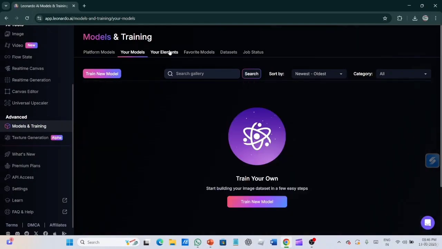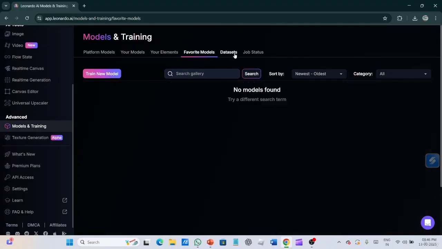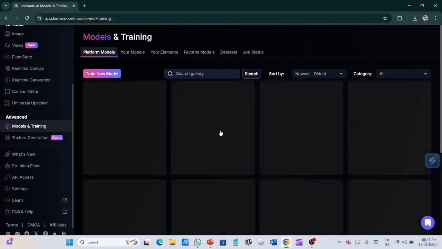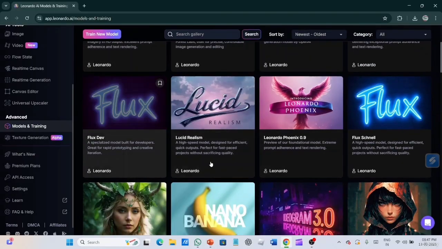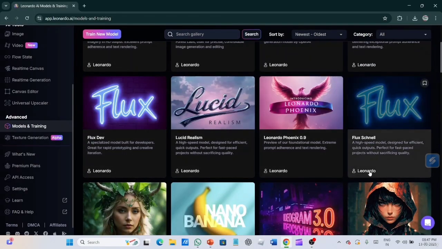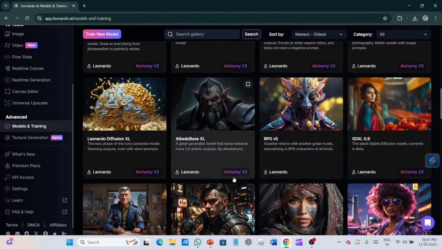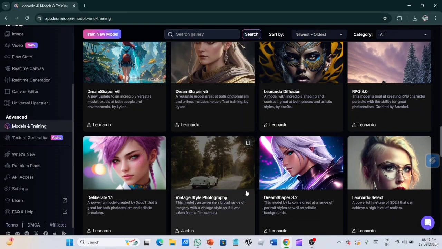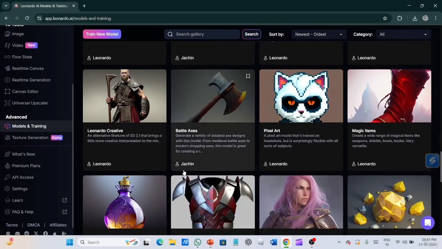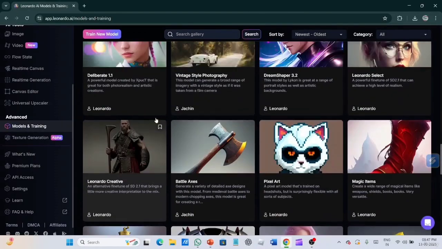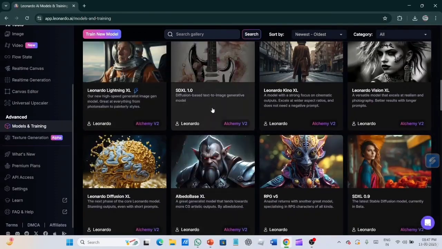So here, so many options are also there: favorite models, data sets, your models. If you come to your models, you can also create your model. Like you can see the platform models here. Some are made by Leonardo, some are made by some other people, like Jeshin has also made. Like this, you can also make your own model and publish it here.